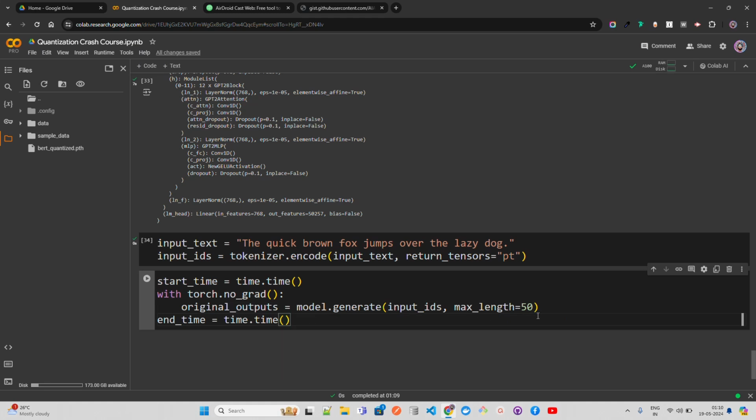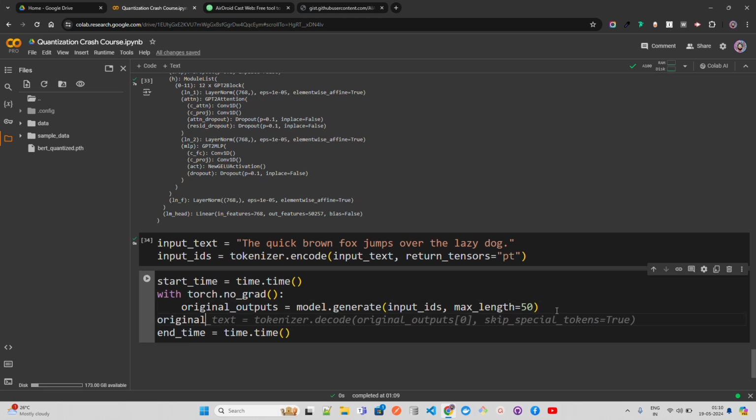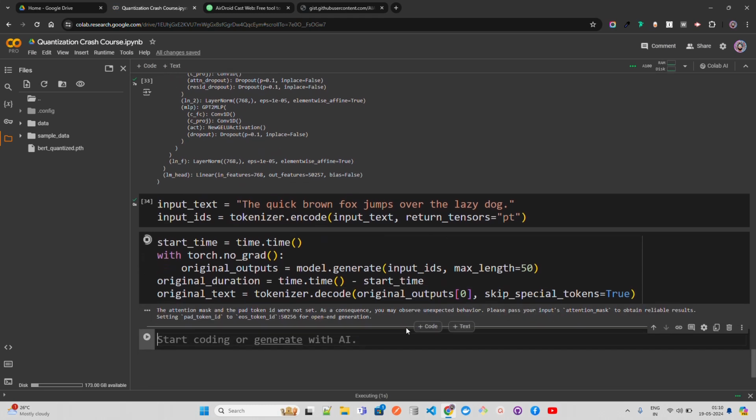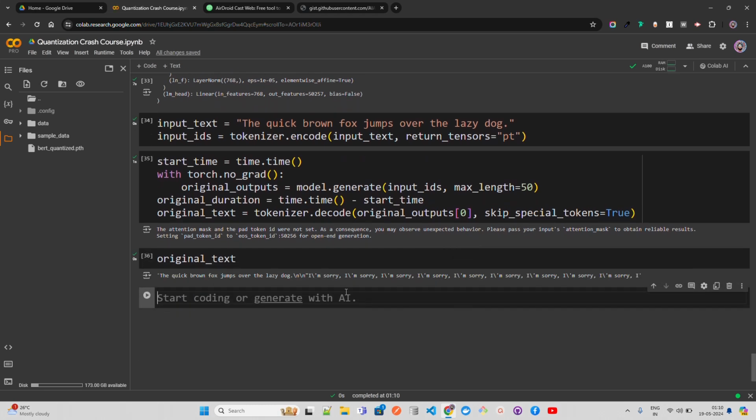Now the original output is fine, and I'm going to have the original duration. Original duration equals time.time minus start time, and then original text, which is tokenizer.decode original outputs, skip special tokens true. This is fine. Now let's run this and see. If I write original text here, you can see the output. They asked GPT-2, and now I'm going to apply dynamic quantization.